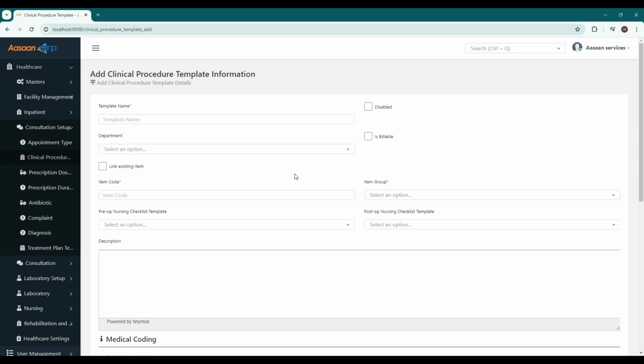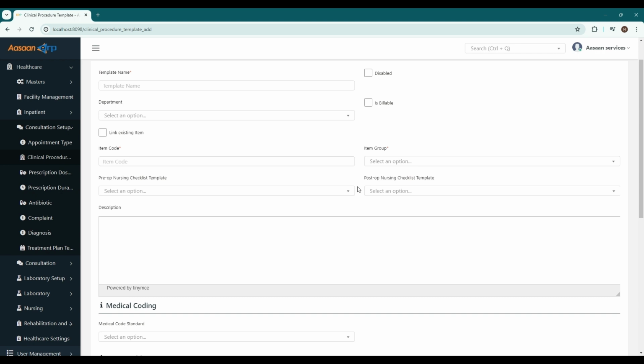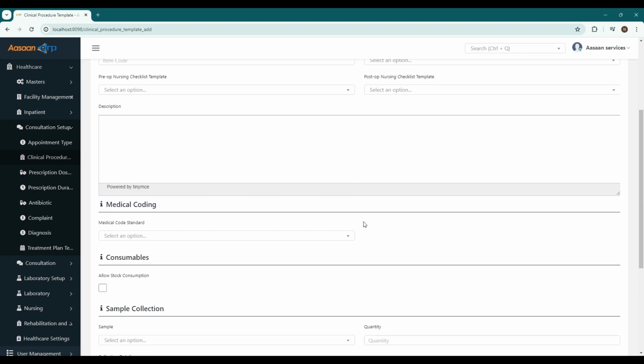So to create a clinical procedure template, first we will go to consultation setup. Under there, we will find clinical procedure template and we'll click on the create button and we'll get this document, and we can add the template as per the requirement.